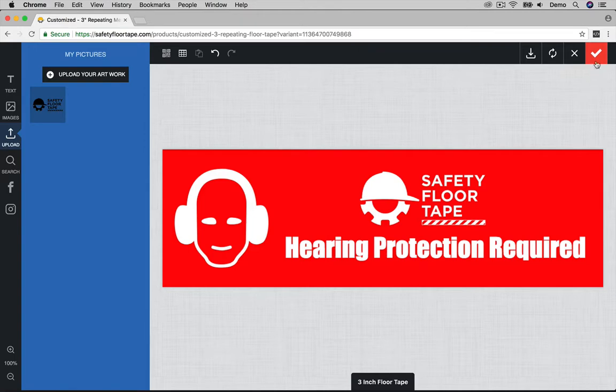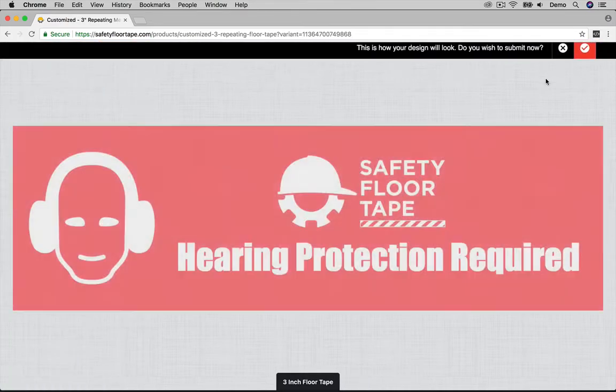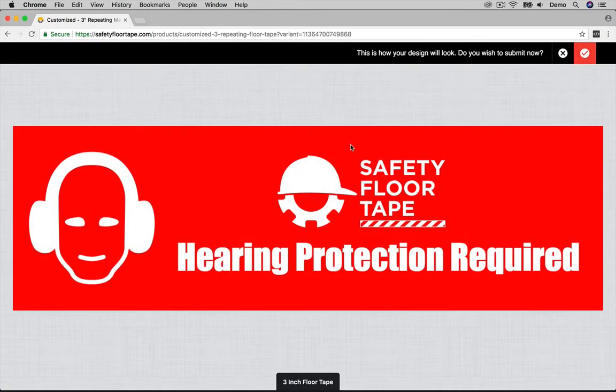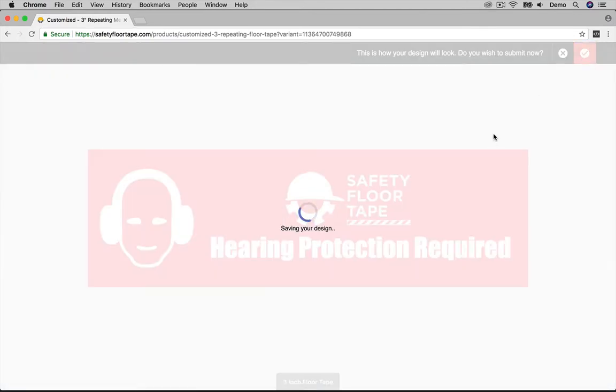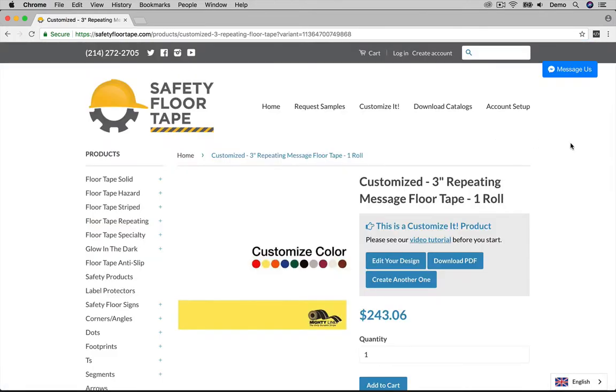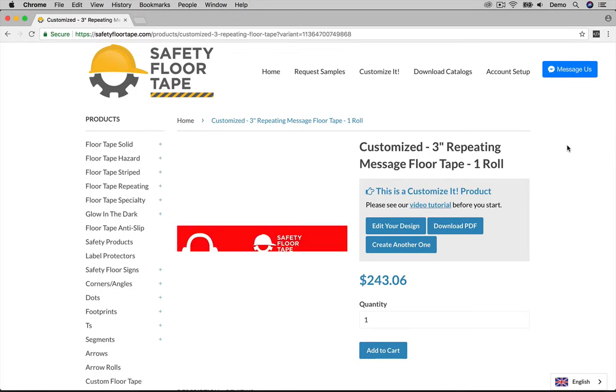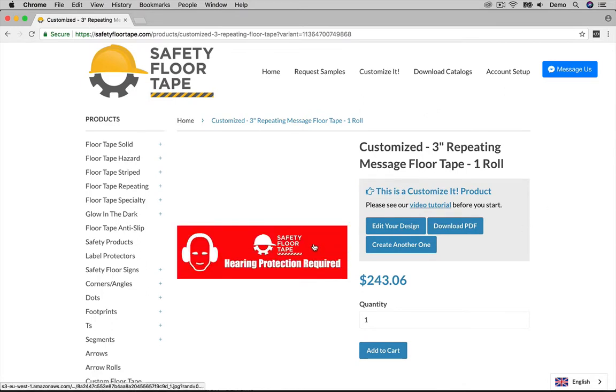I want to move forward, so we're going to hit this check box, or this check icon here, to submit it. We'll click that, and it gives us one last nice big preview to make sure it's how we want it to look. And this is, in my case. If it isn't, you can hit the X to go back. So hit the check here, and we're taken back to the product screen. And our floor tape preview image is presented here where the preview image used to be.